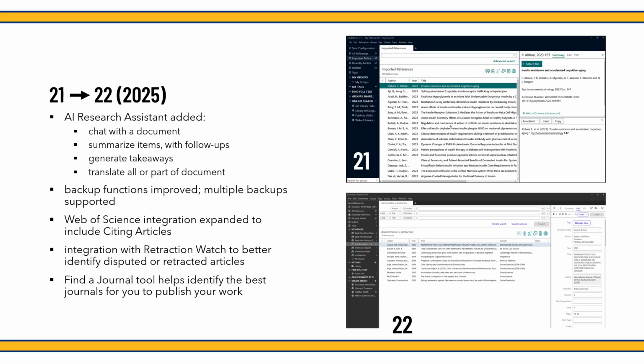The big change is the addition of the AI Research Assistant. And that gives you some options that you didn't and couldn't have had before AI. You can engage in a sort of conversation with a document. The Research Assistant will summarize items and allow you to ask follow-up questions. It will generate these takeaways for every document, and it can even translate documents into or from other languages.